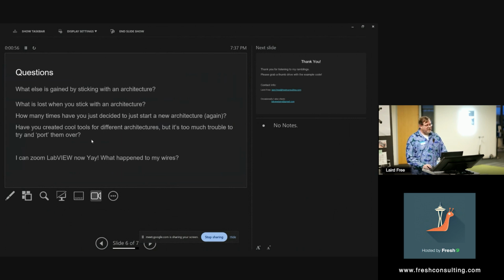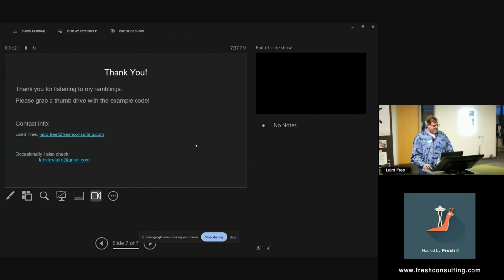Yeah, if you've got multiple architectures and you create some cool tools for them, you may find that they're difficult to move between architectures because they're so customized just for that architecture. I'm not sure that that's a detriment, but anyway. And hey, I can zoom LabVIEW, which I'm really happy with, except that when my wires go all kinds of weird places. And is that it? Yes.